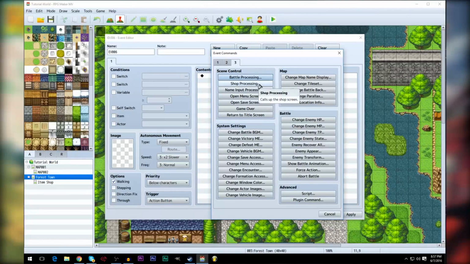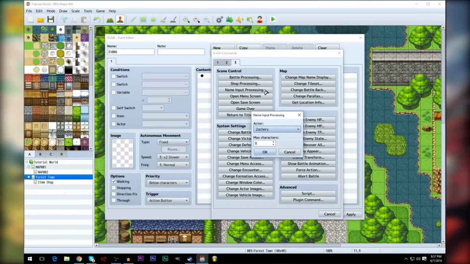Shop processing, this is just opening a shop like for an item shop, that kind of stuff. Not an inn, but a weapon shop kind of stuff. Name input processing. This is actually the cool thing. This right here is where, when you create a character, you can actually use name input processing, and this allows you to name the character at the beginning of the game.